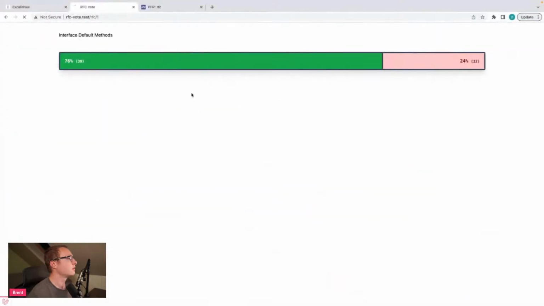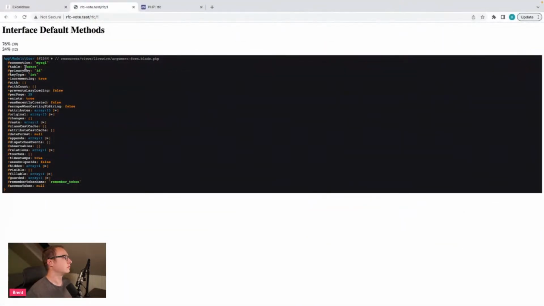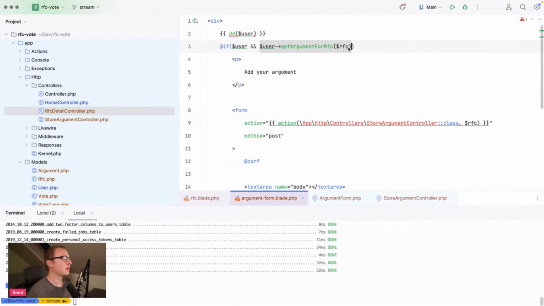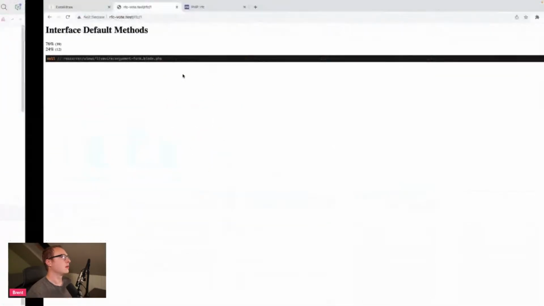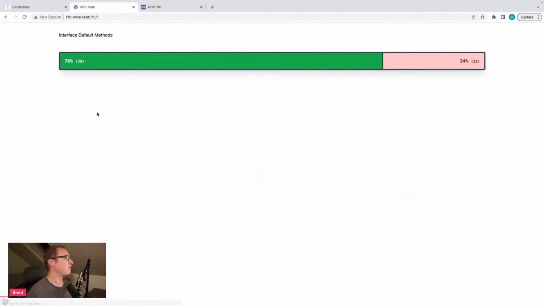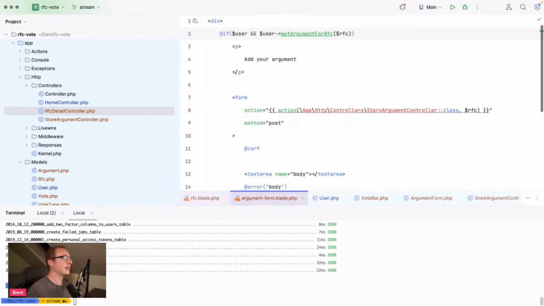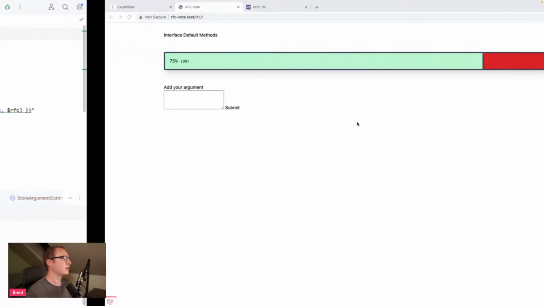Let's do it like this. Let's take a look. User exists, yeah. And this user get argument for RFC is null. But I have voted for it, right? Get vote. It's get vote for RFC. Yeah. Okay, let's try that again.